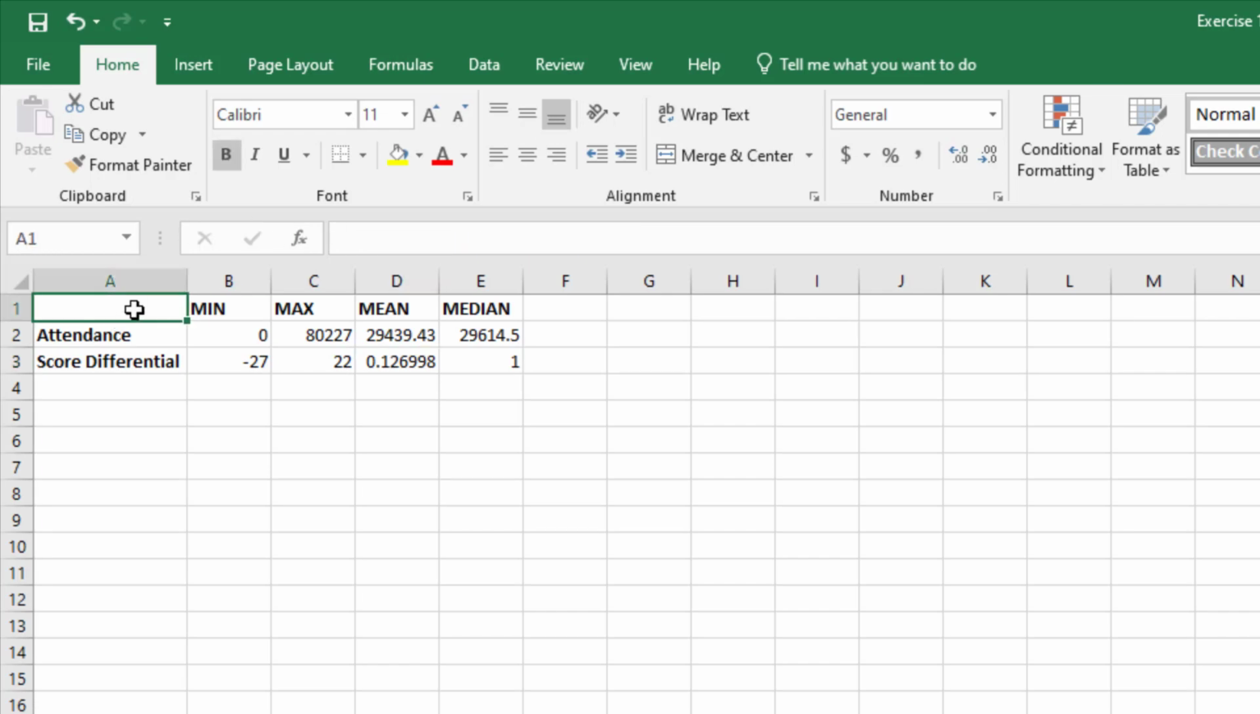So what we have here are some basic descriptive statistics of our attendance value and our score differential using our game log data. And we did this across 2 tabs using the base functionality in Excel.